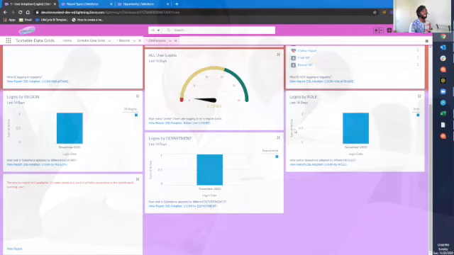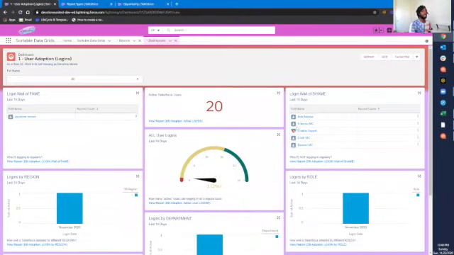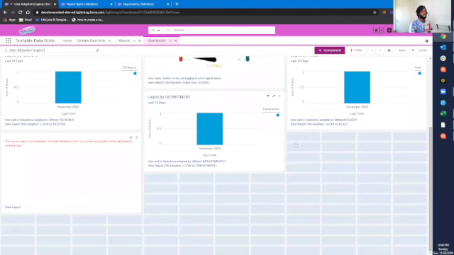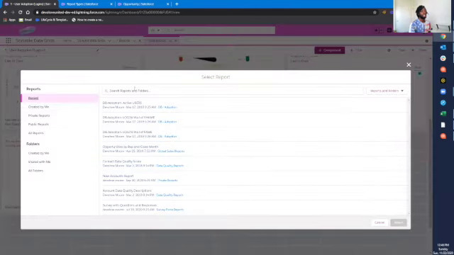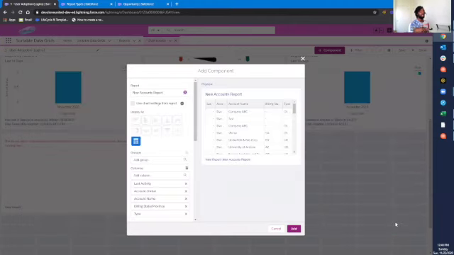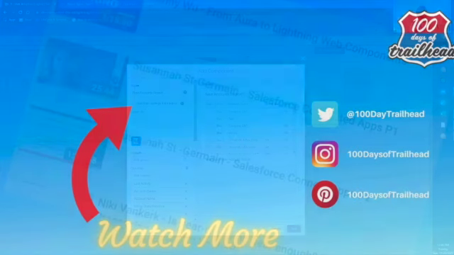And the only other thing that I really would say about dashboards and adding reports to dashboards is depending on the type of report, that will dictate what type of information or how it will display on your particular report.